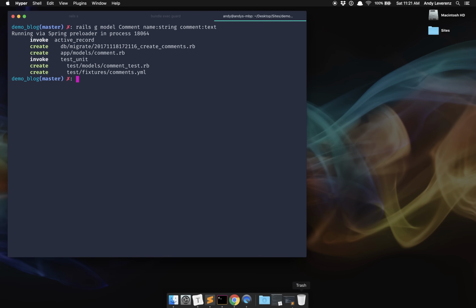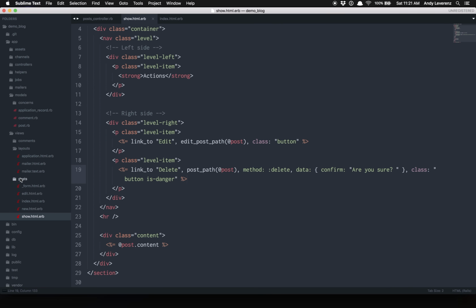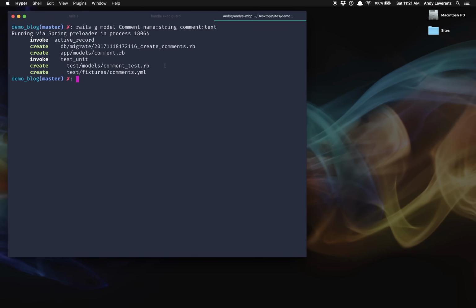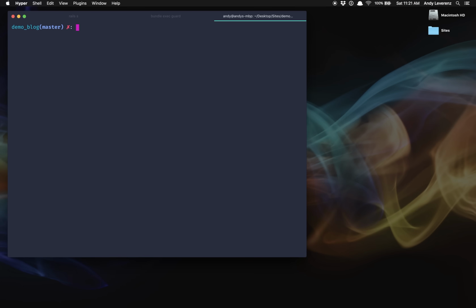And you can verify that that migration is in place in our DB folder again. Let's create comment. There it is. So we still need to run migration. So Rails db migrate. After you run that, you should create those tables. There they go. Okay, great. Now we can interact with that.